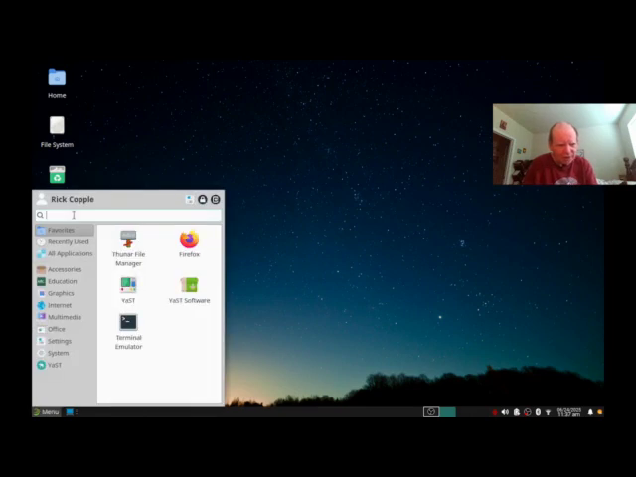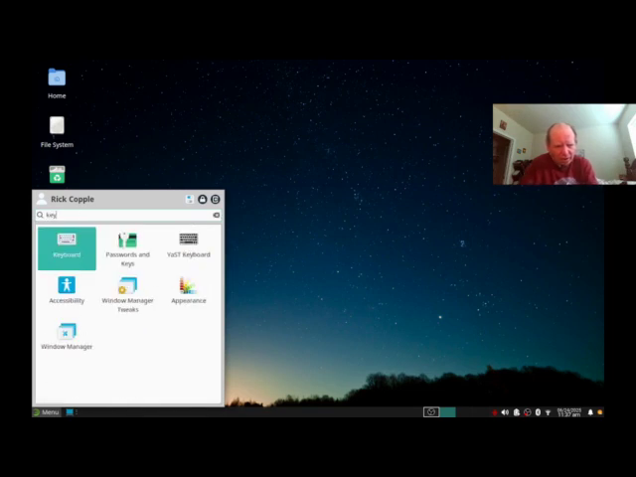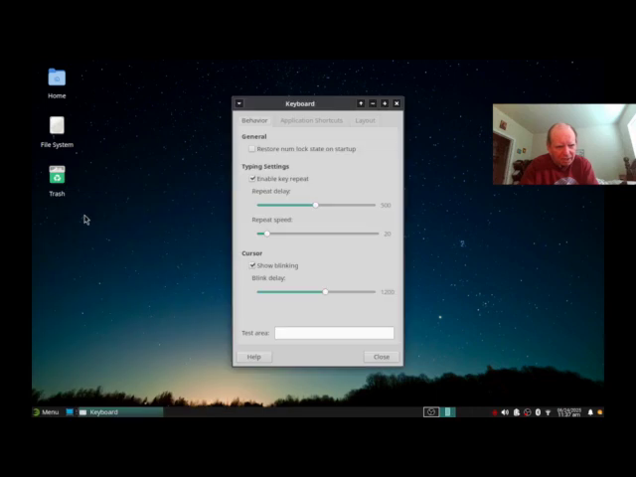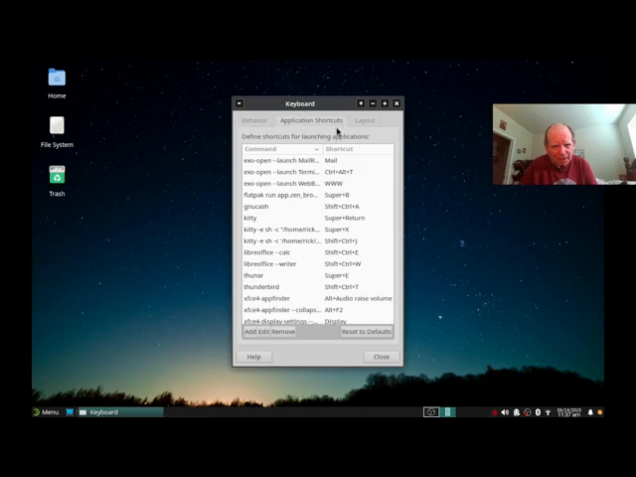So go here, and first we'll go to Keyboard. And then in the keyboard settings you have Application Shortcuts. Click that and you have all the application shortcuts. Now you notice I like to run certain things, like this browser. It's Super B.